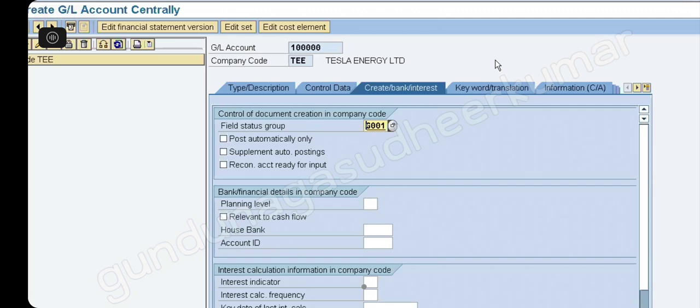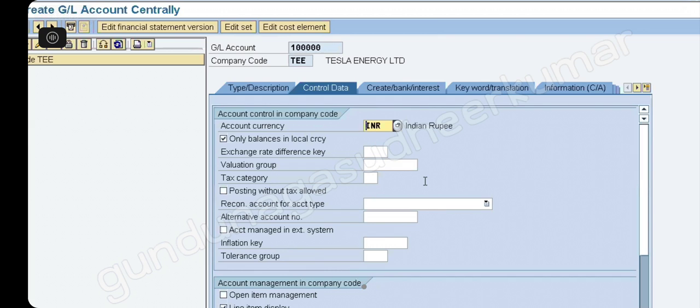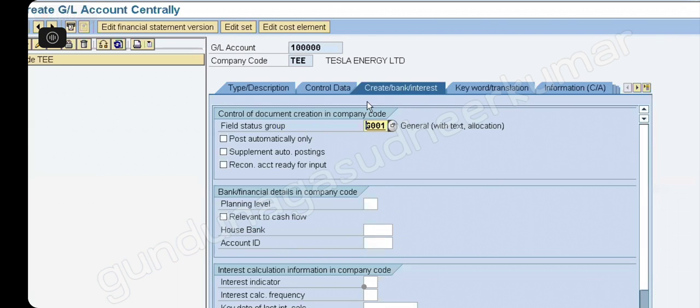Note down everybody. So again I am showing you: in the type description tab we will select this. In the control data tab we will give these. In the create bank interest tab we will give this. Now we will click on the save option. Sir, wait a minute. Okay. Sir, can you show the type and description?